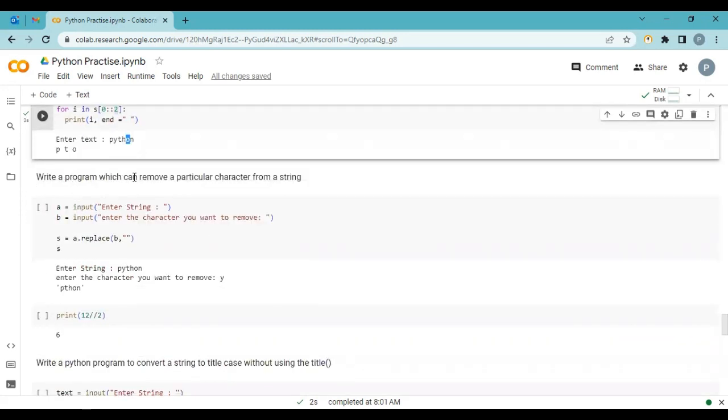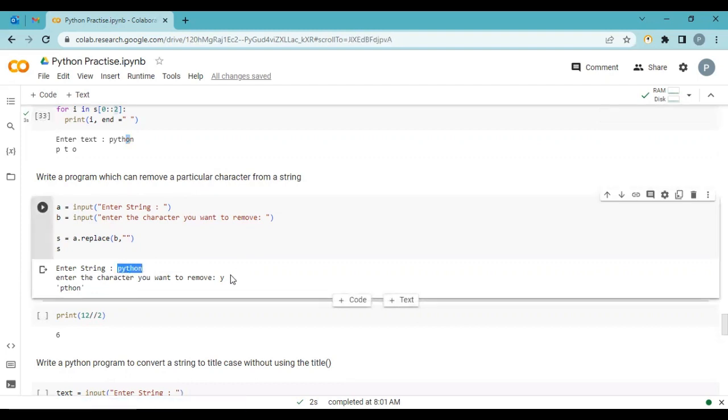Write a program which can remove a particular character from a string. What happened? I'm writing here Python, the user enters Python, and wants to remove Y from it. So look at the output. It's very interesting, right? The user enters here, let me write ABC, and I want to remove A. The output is B and C. What do I do here? It's just using the replace command.